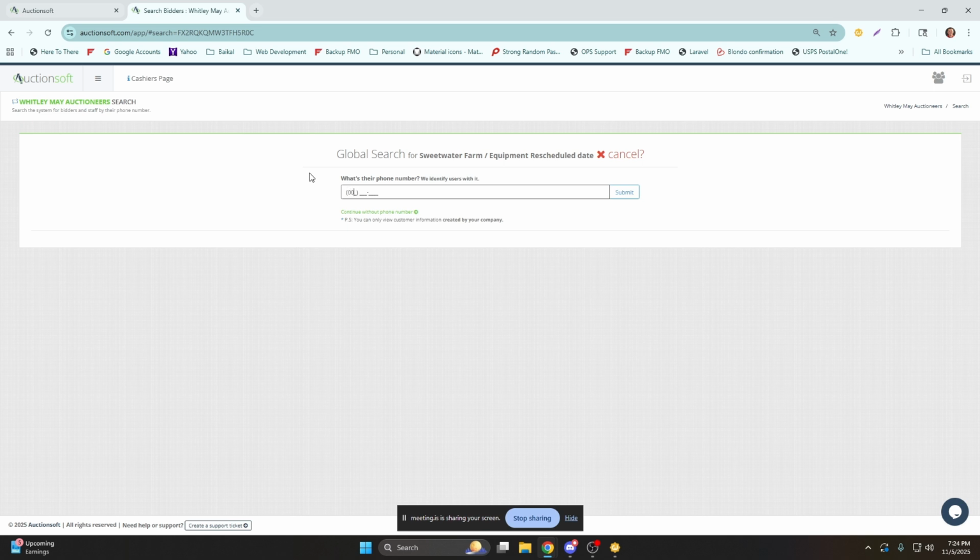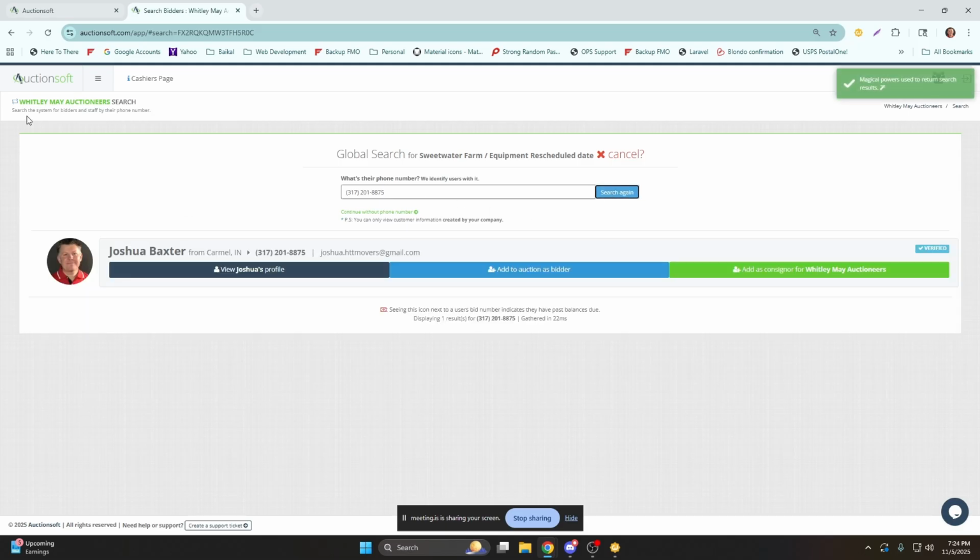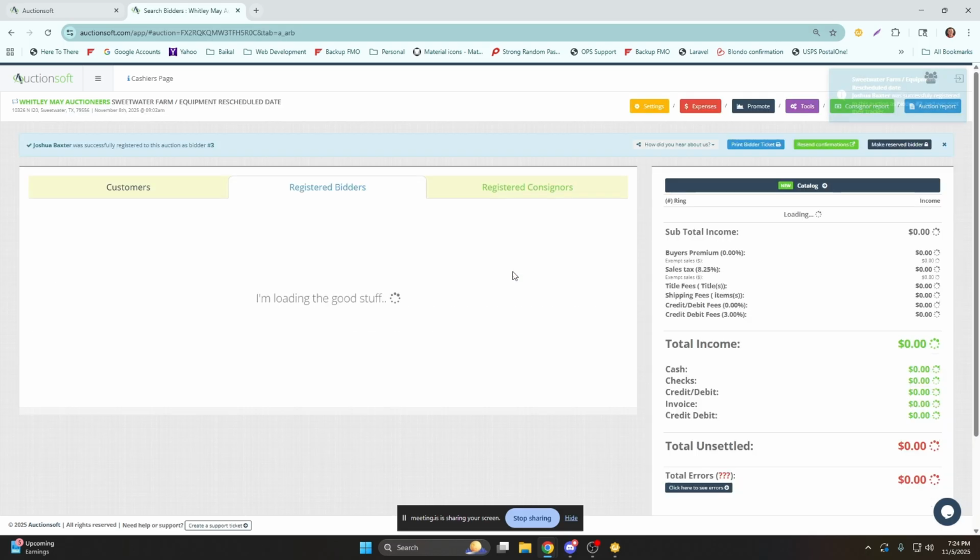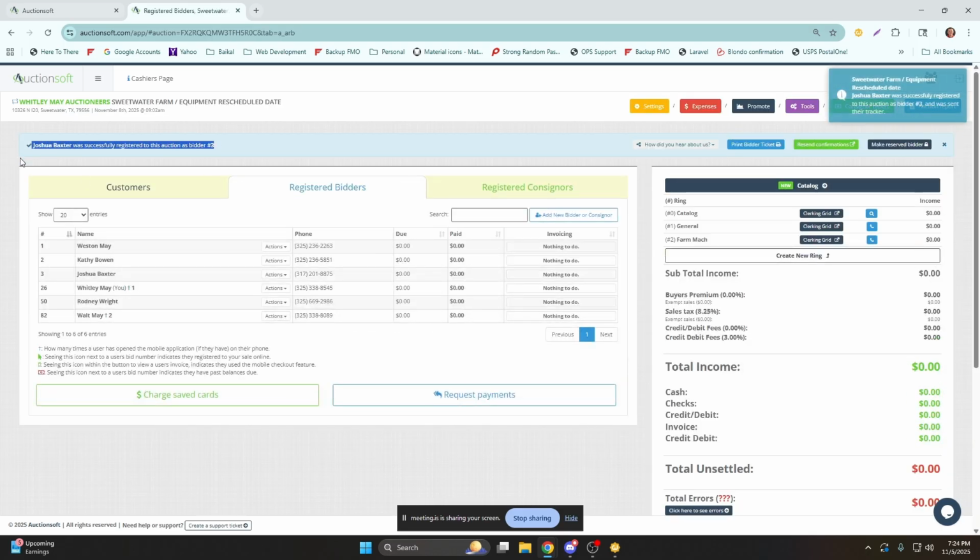So let's say it's, I'll just make up something. But when you put in a number that has been to an auction near you, or sorry, in AuctionSoft, they may have never gone to you before, but if they've ever gone to an auction that runs my software, you will get this screen. And then you simply click this blue button in the middle to add them to the sale. So now the next bidder that we just added got number 3. So now there are Weston May, you got number 2, I got number 3.